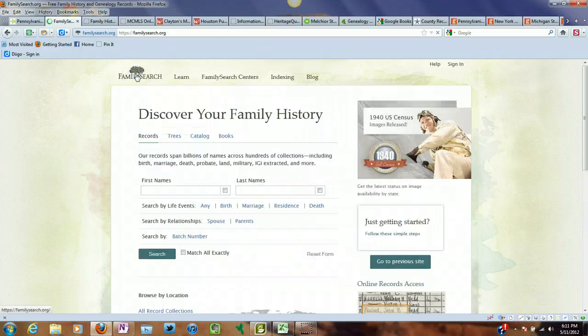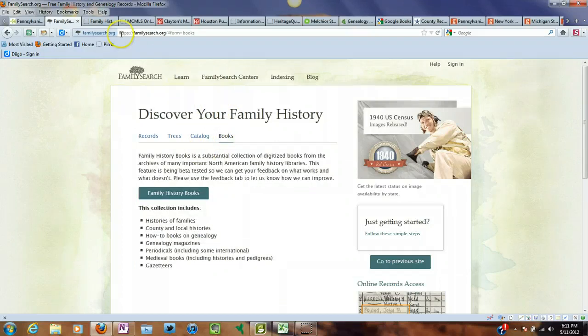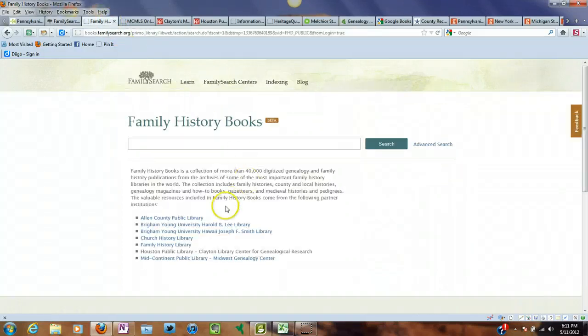The other place to look on FamilySearch is catalog and books. I'm going to skip catalog for right now, and you'll see why in just a minute, but books, very important. I already have it pulled up here. It has books that have been scanned by FamilySearch or by FHL, and that include the family histories, county and local histories. It tells you everything from these places, including my local genealogical library, Clayton.